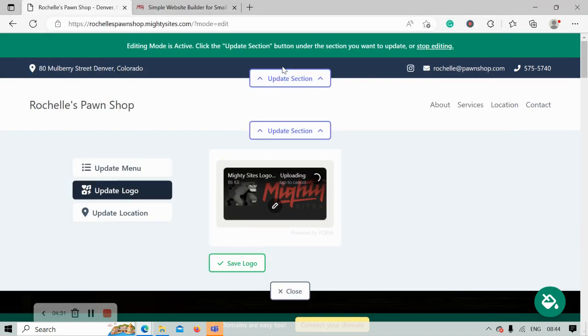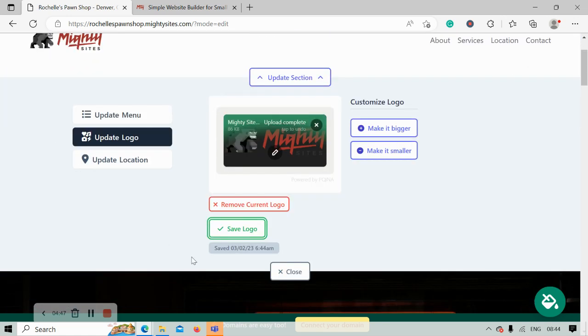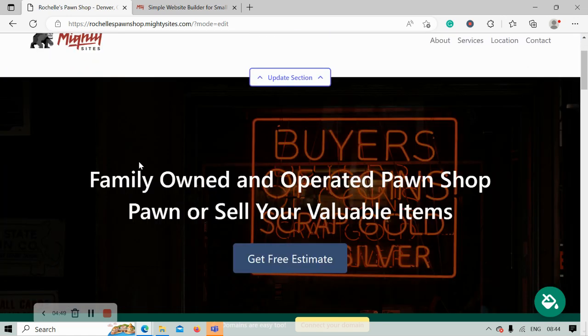Awesome. If you don't have a logo yet and you really want one, but you don't have a huge budget for a graphic designer, I do recommend that you check out canva.com. There are some great options on there that are free to use. You can make your logo bigger and smaller, but I think the sizing is absolutely perfect. So I'm going to save it and move along.